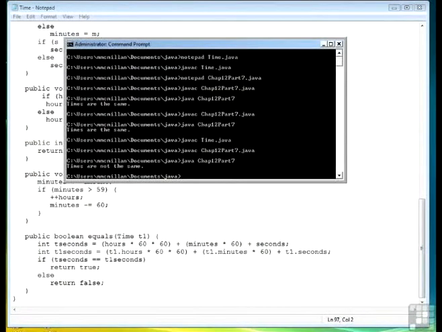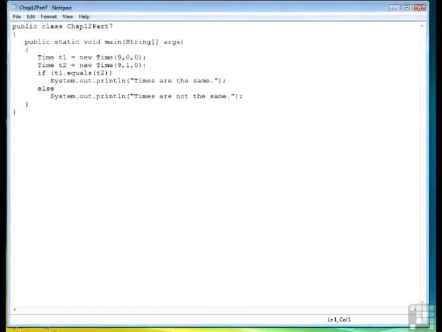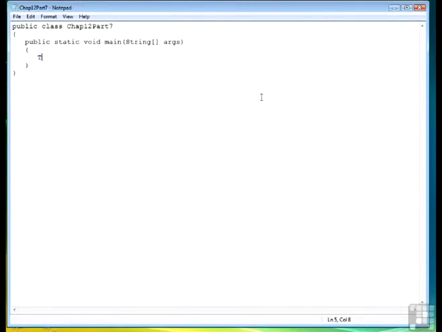So come back to our DOS window, clear the screen, compile the time class first, so that's javac time.java. Then we're ready to build a test program. Here's one I tested earlier. Let's start it over again.